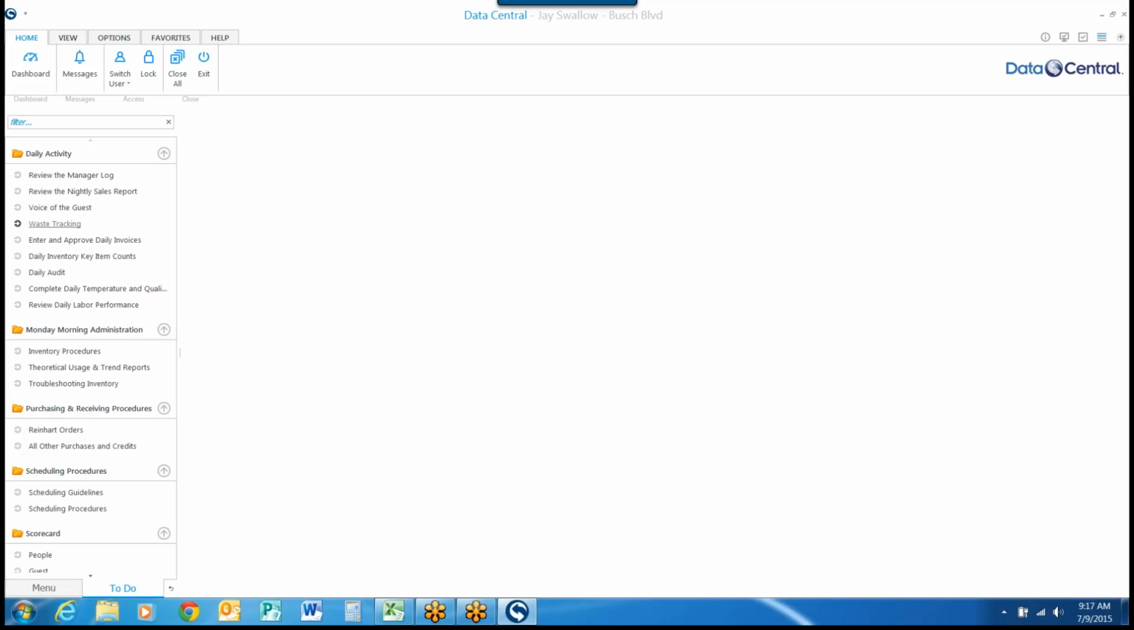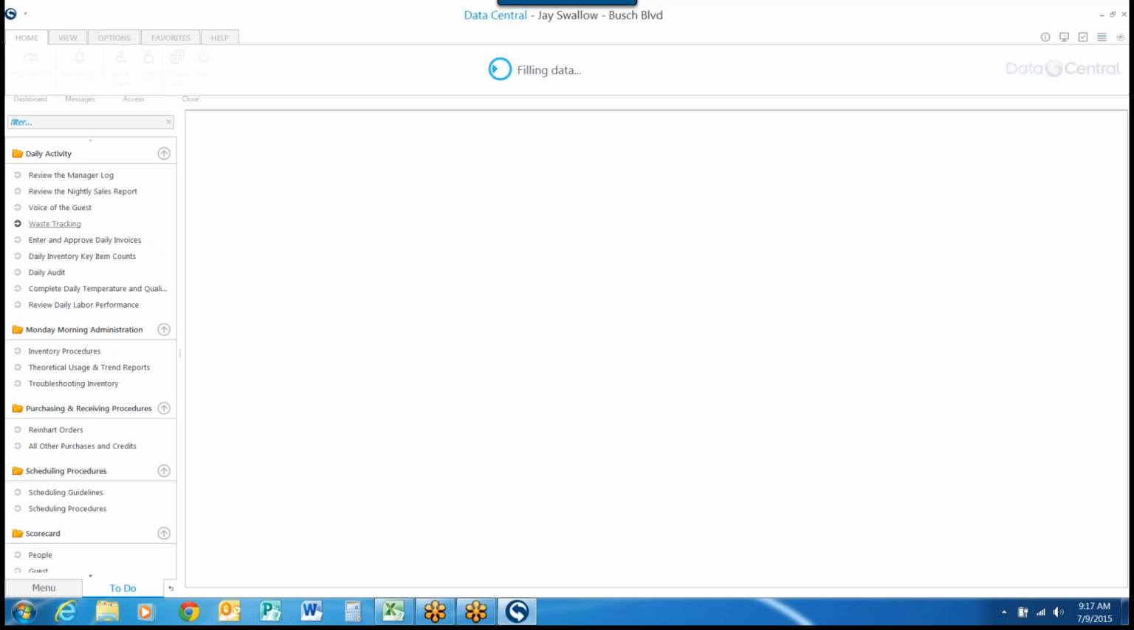Today we'll discuss how to record waste and trades from one location to another inside Data Central. In order to record your waste, you're going to navigate to your Daily Activities folder and navigate to the Waste Tracking activity.